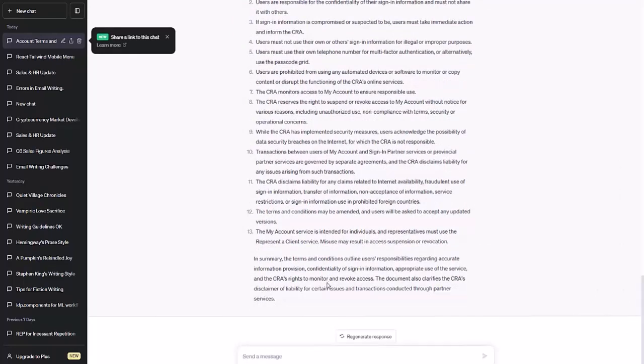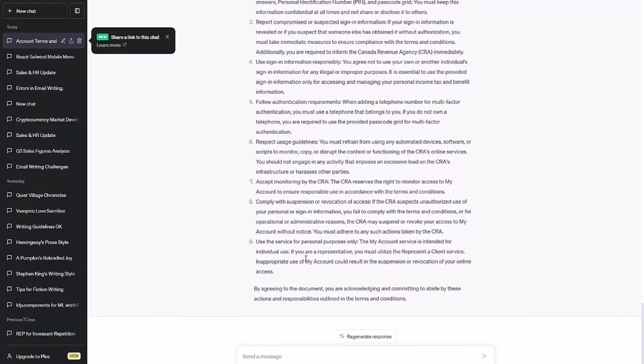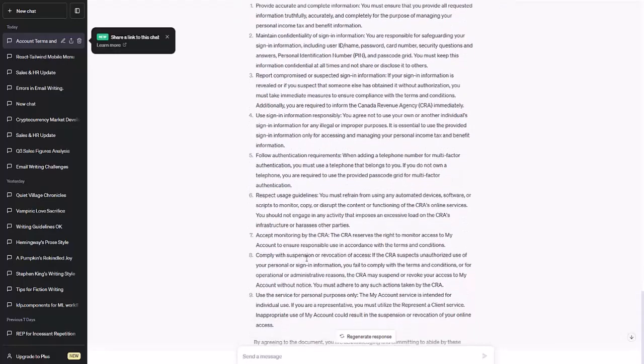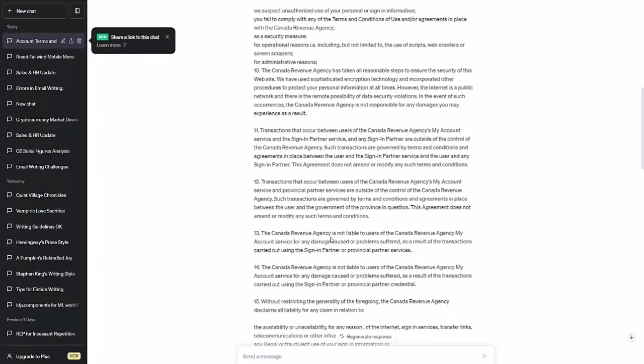So let's ask for a more detailed summary. Let's say, the person who signs this document is referred to as you. What actions would you be required to take if you agreed to this document? And away it goes. So now it's turned into 9 points because it's just figuring out what we're kind of agreeing to, but it's ignoring points that don't really bind us in any way, such as how the Canada Revenue Agency said it's not liable to damage or problems caused.